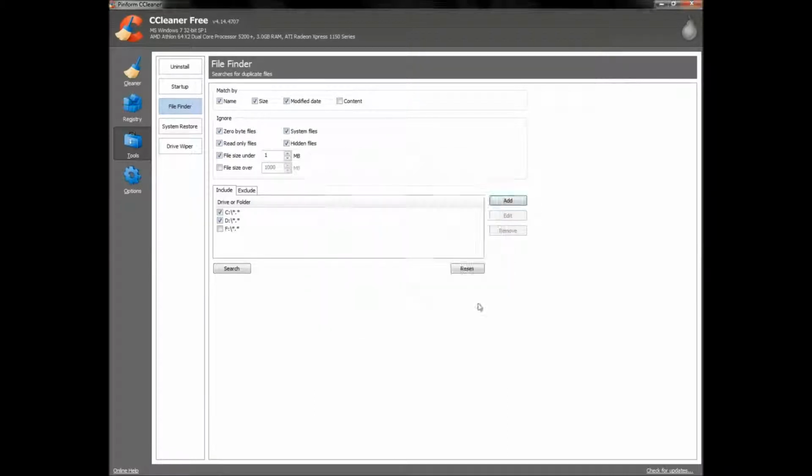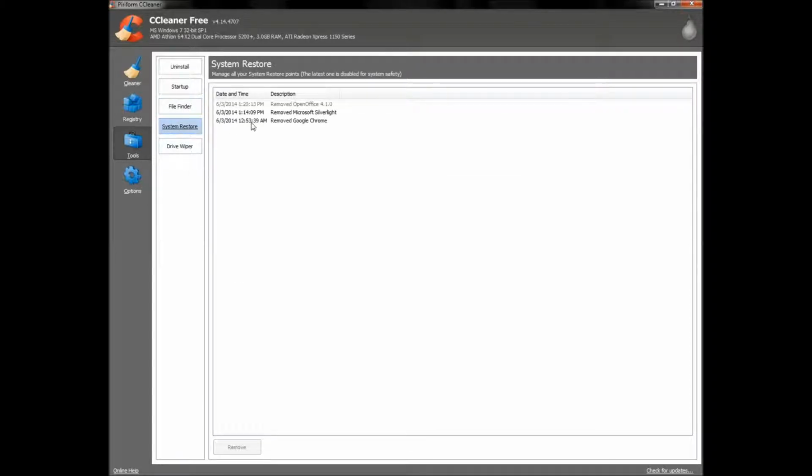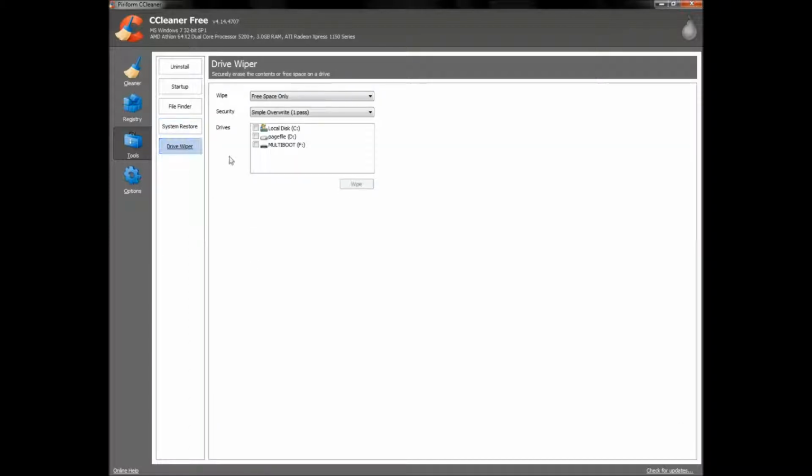Onto the System Restore tab. This will list system restore points with a date and time plus a description of what was changed. This window does not allow you to restore to these times, it only allows you to remove old restore points, to free up disk space. Lastly, the Drive Wiper tab is a very time-consuming task, depending on how many overwrite passes you want. This can take days.